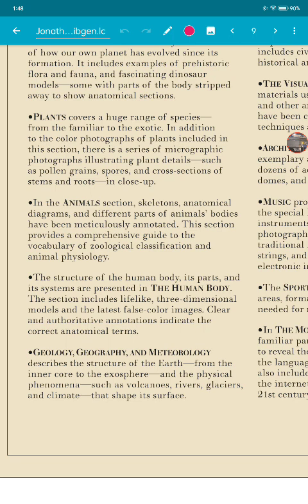In the human body section, the structure of the human body, its parts and its systems are presented. These sections include life-like three-dimensional models and the latest false color images, with clear and authoritative annotations indicating the correct anatomical terms.